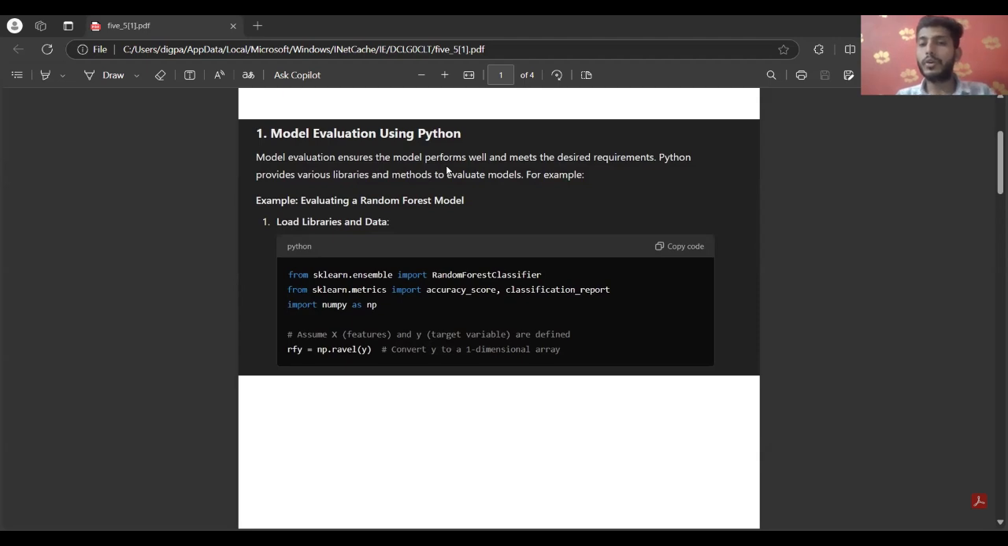One common way to evaluate a model is by looking at its accuracy, that is, how accurate it is, which tells us how many predictions were correct. But accuracy is not always enough. That's why other metrics like precision, recall, and F1 score come in. Don't worry, we'll see examples soon.